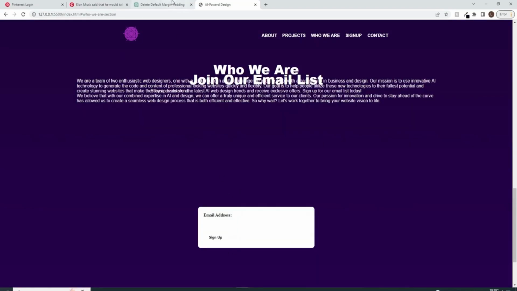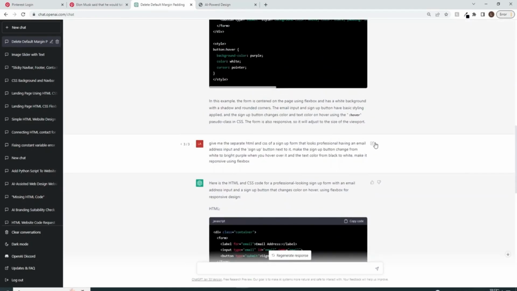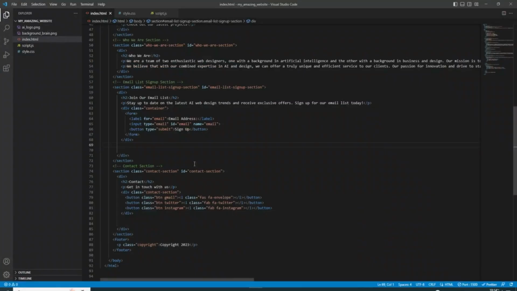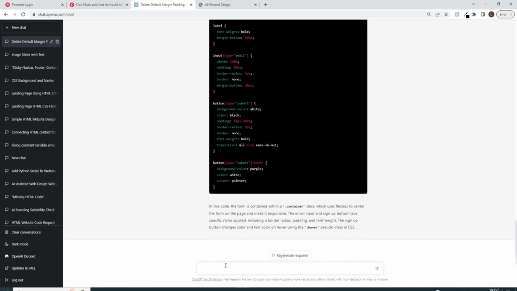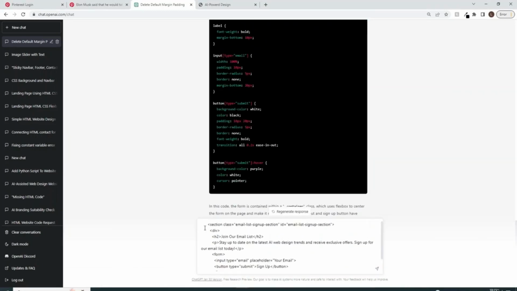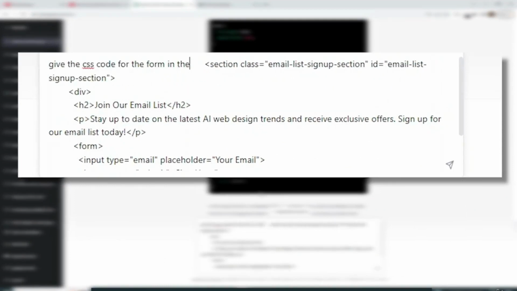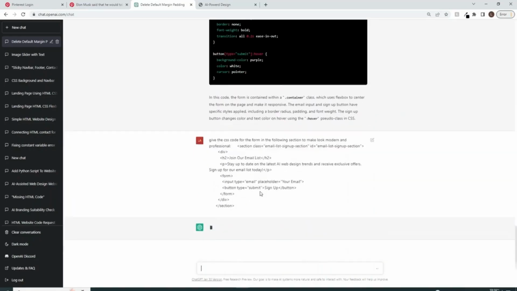So let's actually just go back to ChatGPT. So let's go back to our input right here and let's edit it. And let's actually try doing it a little bit different. So if we go to our HTML code, we can hit Ctrl Z to get our previous input back right there. And let's copy this section in HTML and let's go to ChatGPT and let's paste that right here. And then let's type: give the CSS code for the form in the following section to make it look modern and professional. And let's hit enter.